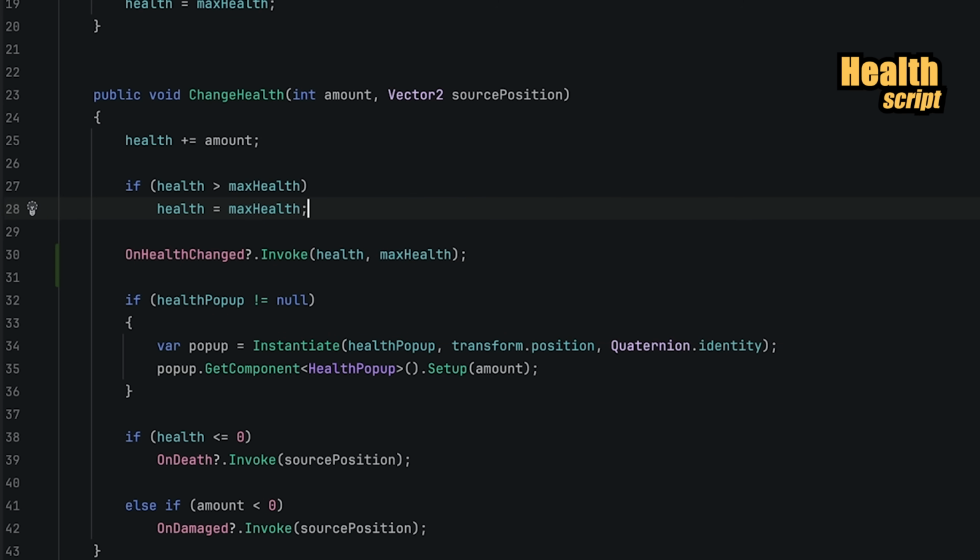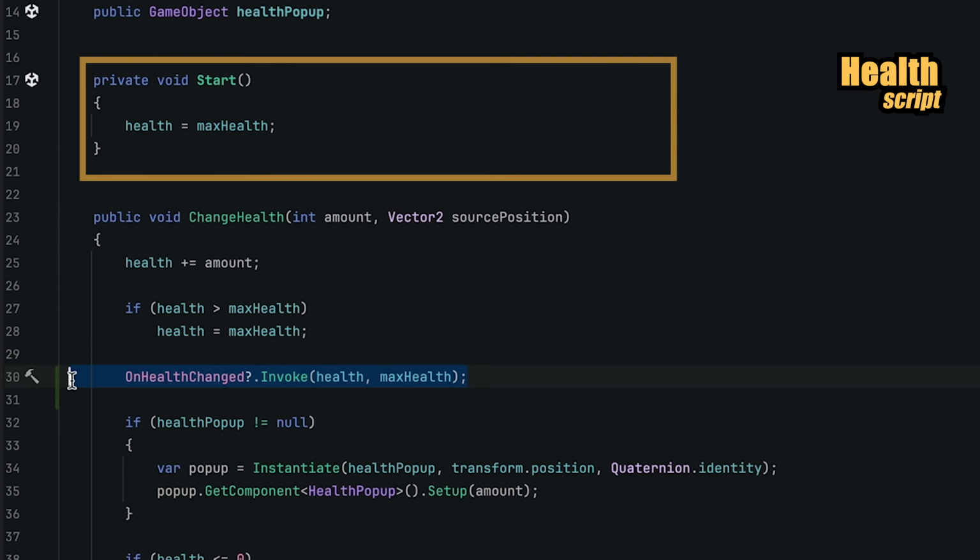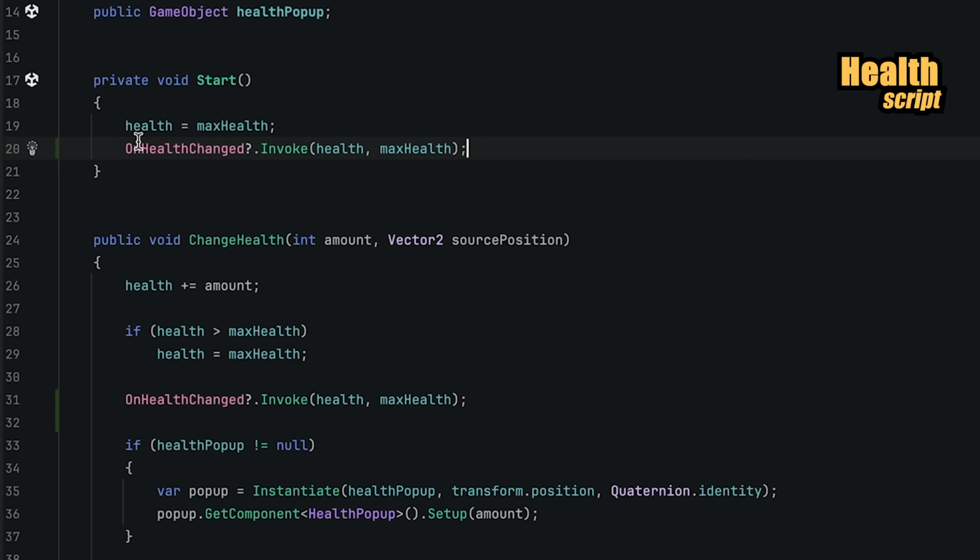Now that will update our health anytime our health changes. That said, we also want to make sure that at the beginning of the game, when our health is first initialized, we also do this. So let's copy that event call and put it in our start method as well.